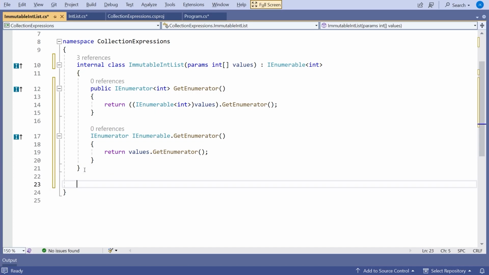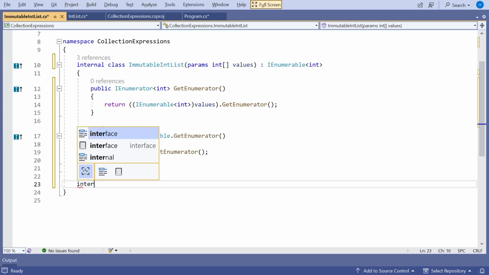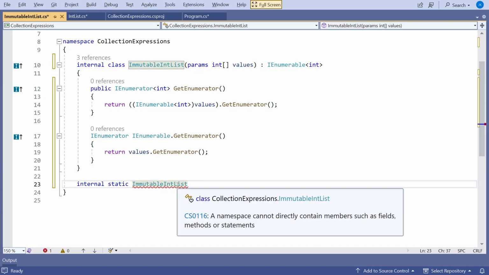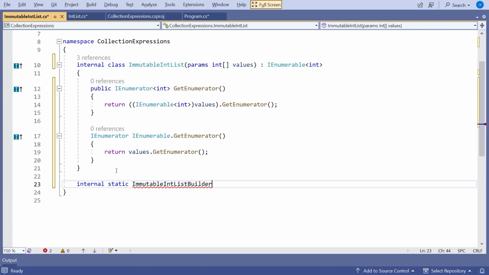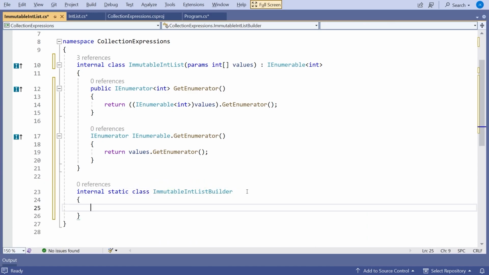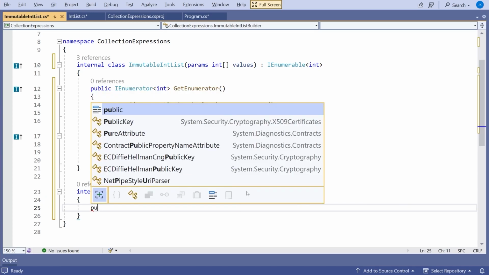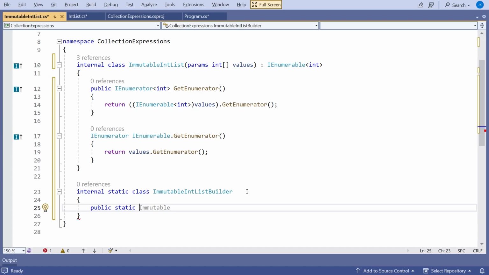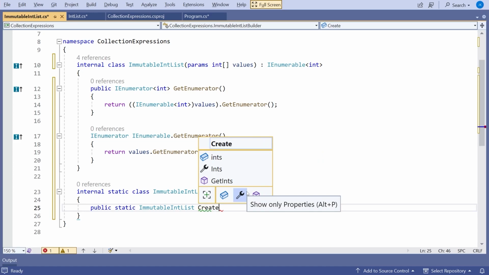But what we're going to do is pop in a new class that I'm going to make a static class, and I'm going to call this ImmutableIntListBuilder. You can call it what you like, but that's the convention that's commonly used. Then in this ImmutableIntListBuilder, I'm going to put a method which is going to be public static, and it's going to return the type that we're trying to create, the ImmutableIntList, and it's going to be called Create. Again, you can call it what you like, but Create is a pretty common one, so that's what we've got there.